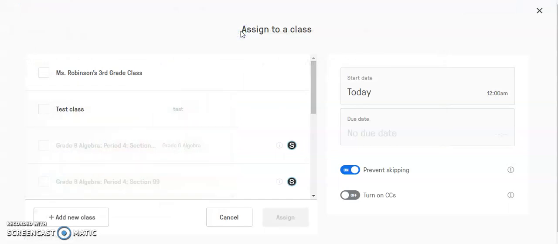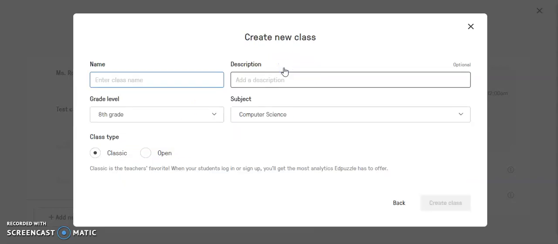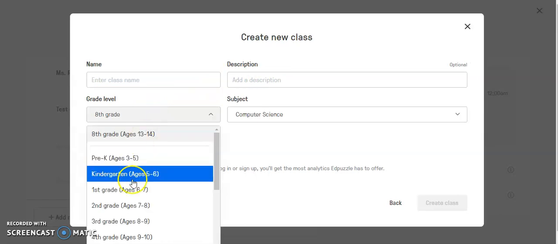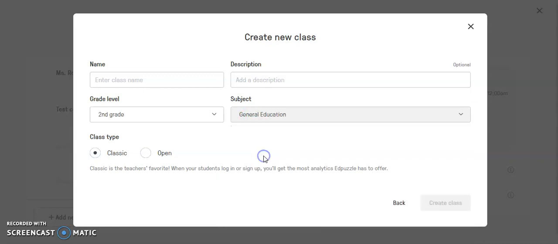And if this is the first time you're assigning one to your students, you're going to have to create a class. So you will click on add new class, and then you will click the button create new class. You're going to give your class a name over here at the top. Description is optional. You don't have to put anything there. You will select your grade level, and then you can select your subject area. So if you're general ed, you can click on that. And then you will click create class.